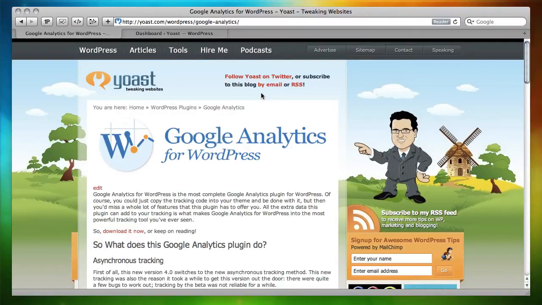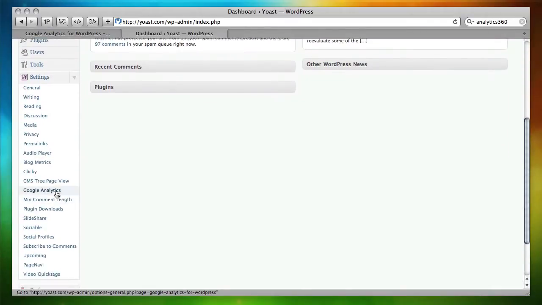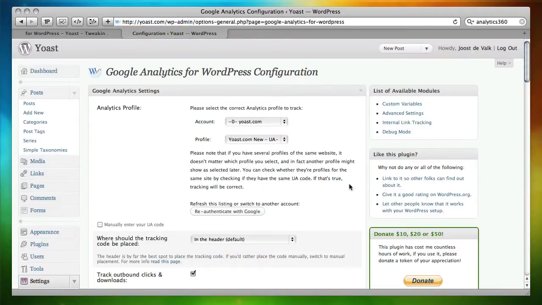Of course, you could just embed your Google Analytics tracking straight into your theme by editing the header or footer file and just throwing in the script that Google Analytics gives you. But you'd be missing out on an awful lot of features. My plugin, if you've installed it, will add all sorts of metadata to your tracking code if you allow it to.